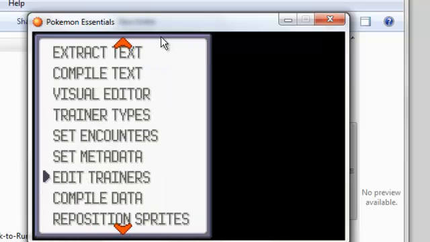Here's what we'll be talking about: editing the trainers. Now, editing the trainers is a little hard for people who don't know how to do it, who don't really have experience with trainers, but I'm going to show you how with my easy step plans.